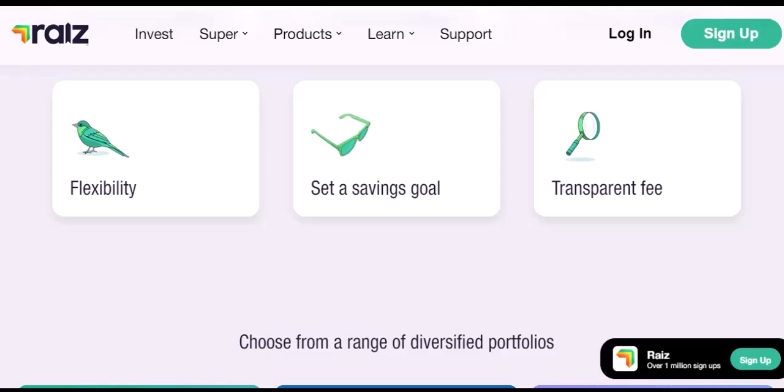Sending money to friends. Need to split the bill with a friend? Raiz has you covered. The app allows you to send money directly to other Raiz users instantly. It's like a virtual piggy bank exchange, perfect for settling those group dinners or movie nights.